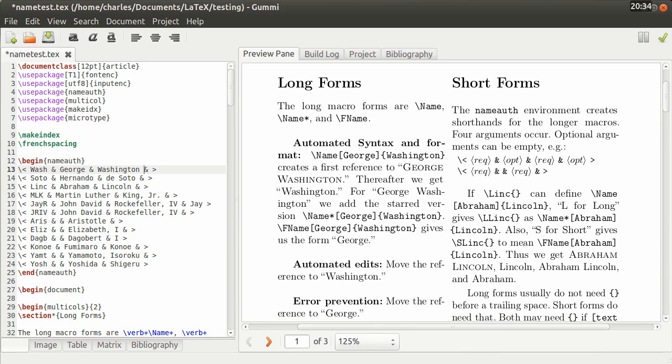Over in the right-hand column, we see where the number of required and optional arguments can collapse to the shortest form, that is to say, a backslash open angle bracket, required argument, 2 ampersands, required argument, ampersand, closed angle bracket. And we have examples of that here. For example, we have Aristotle, and that is the shortest form that we'll see in the Nameauth environment.